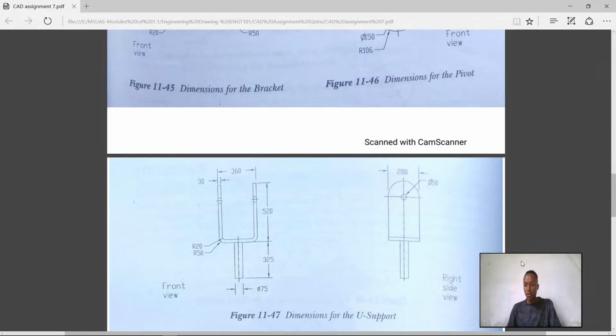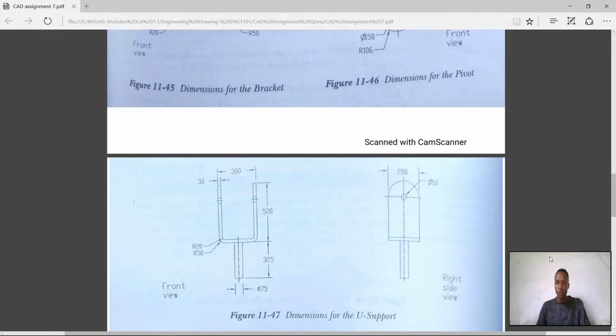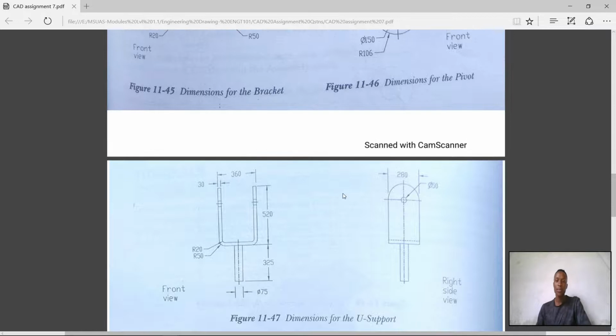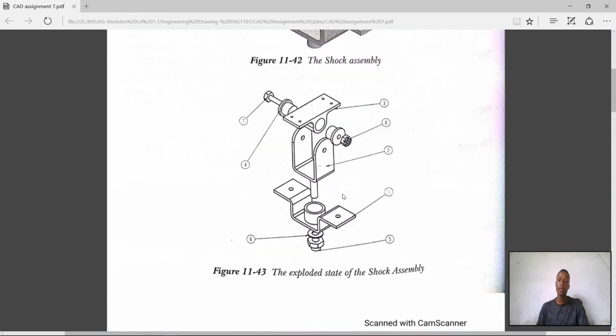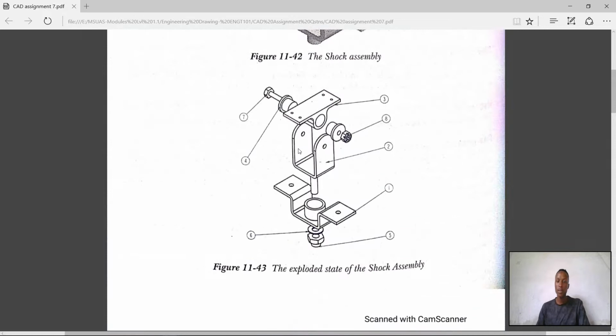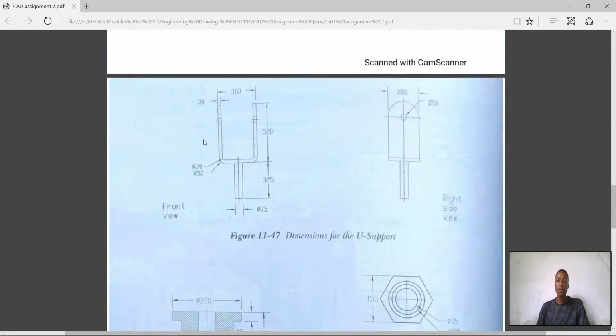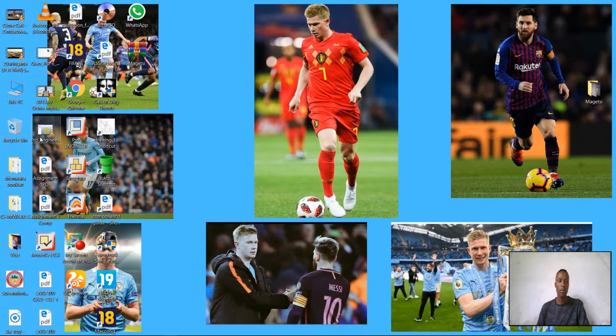Now we are going to draw or produce the use support, which is part of the machine. This one, which is number 2. So here I'm going to start by sketching this part. So I'm going to open my ProE.